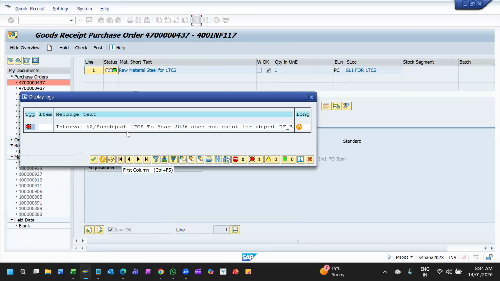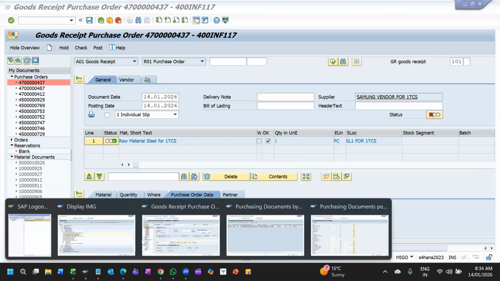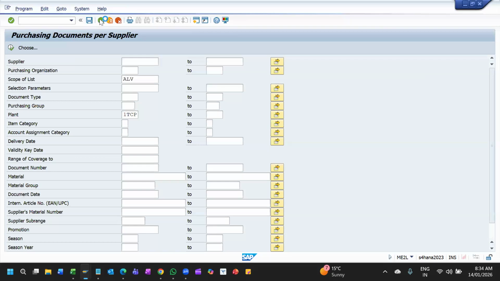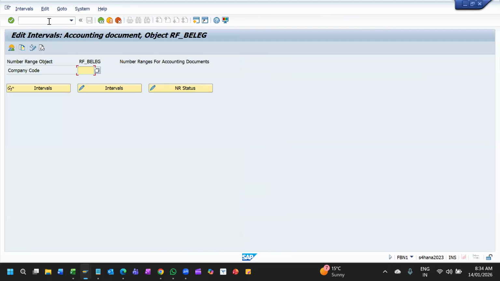When you post the document, it is showing internal number range is missing. So that number range you have to create. Actually, the finance people will create this; you have to tell the FI people. But as of now, you have to create it if it is missing. 52. So what you can do, you can open a new screen. Go for FBN1, the T code for number ranges. Give your company code 1TC.